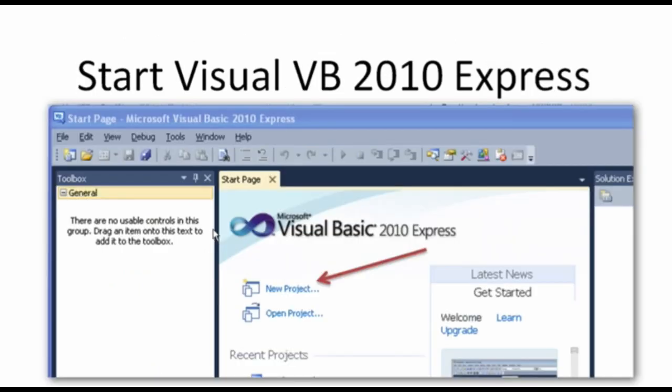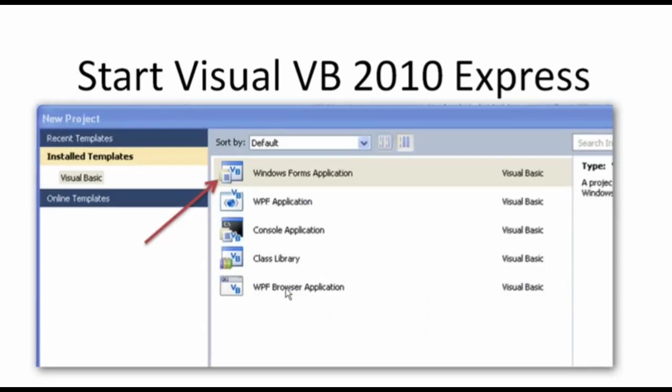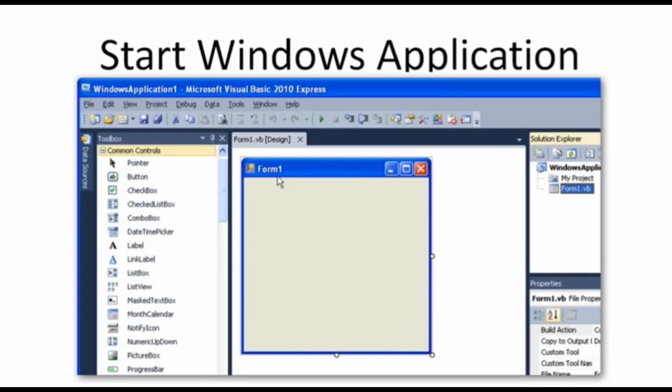Next, close that application, go back and restart Visual Basic, and this time we are going to develop a Windows application. As before, click on the new project, and this time select the Windows Forms application. This is what the next window would look like. When you start a Windows Forms application, or in short Windows application, a form or a window is already given to you, and you can start designing your application around it.